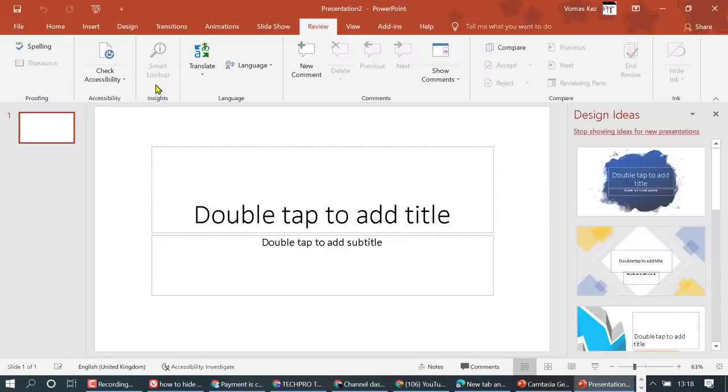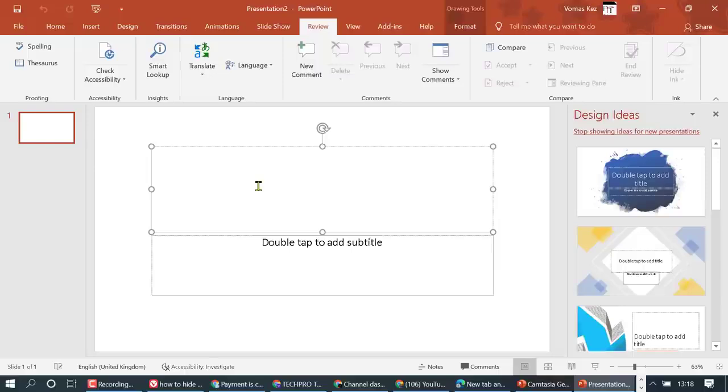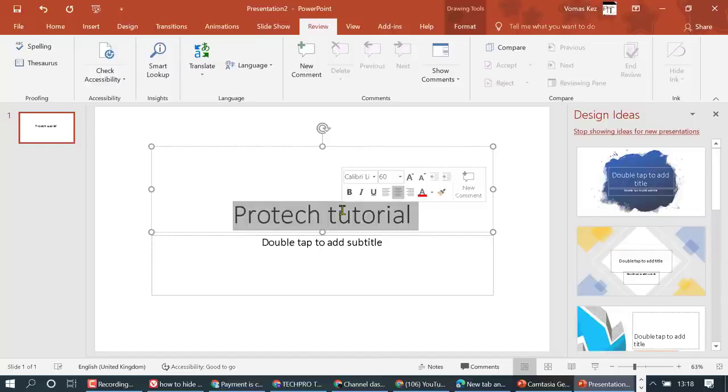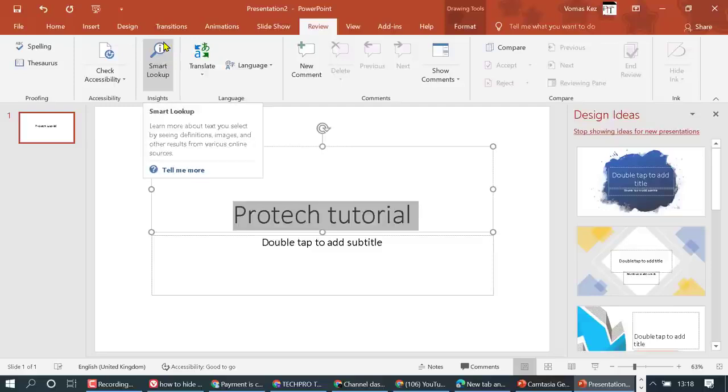Here is another option, smart lookup insights. Learn more about text you select by seeing definitions, images, and other results from various online sources. Like if you have any text like protect tutorial, and you need to know about these things, so select it and click on smart lookup.